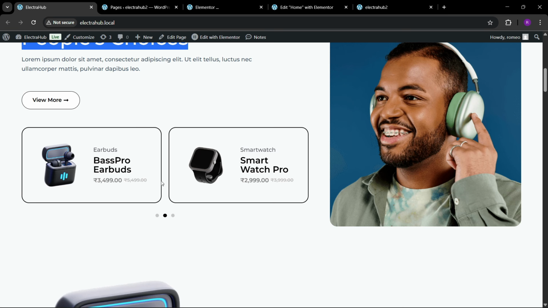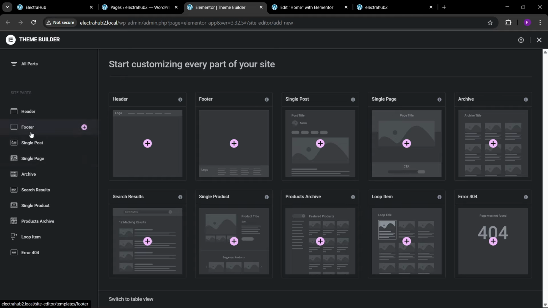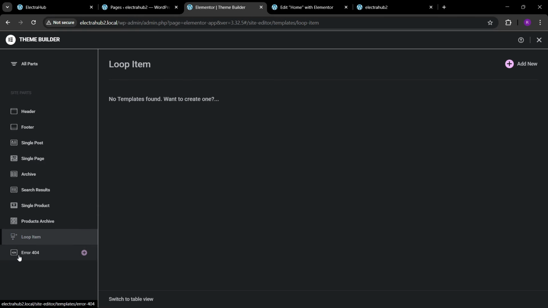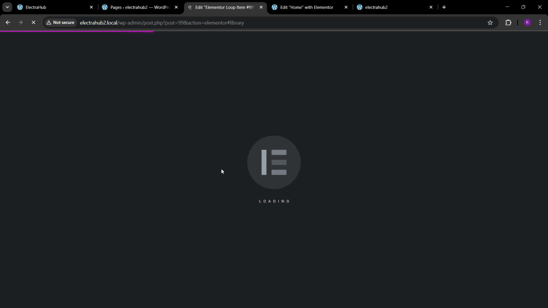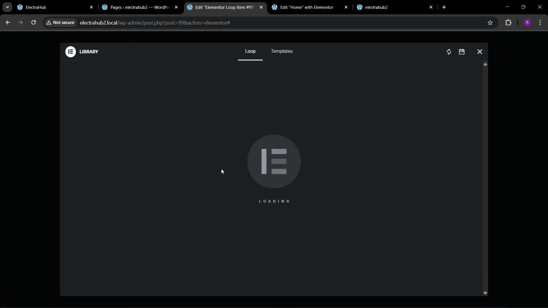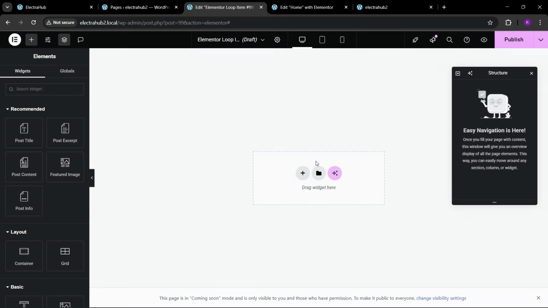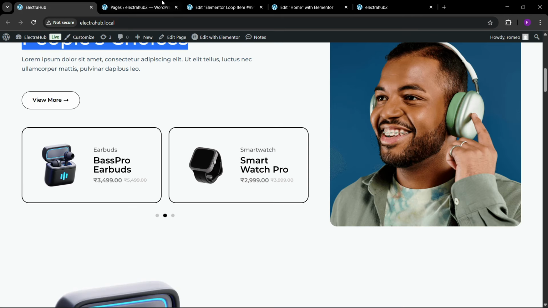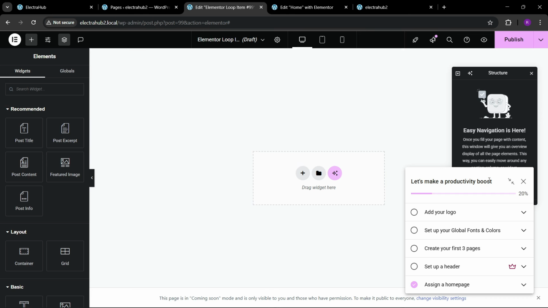Okay, now you can see we have this type of product. So for that you can see we have this loop item. So just click on the loop item and let's add new. Okay, so here we have to make a loop item. So let's open this. Okay, now let me close all of this pre-made template. Okay, so here you can see we have to make this design. So for making this we have to just close this all.